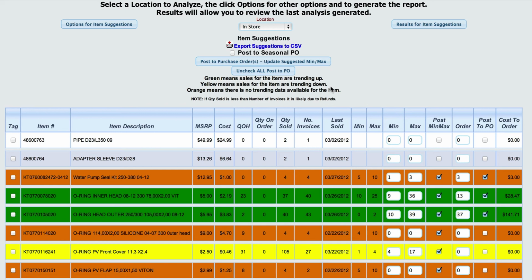Now, on here, I have the ability to export this list to a CSV file. I can post these to a seasonal PO if I want to. We can uncheck all of the post to PO buttons. You'll notice the items that Lizzy says need to be ordered, it automatically has checked. Now, in the event that I don't want to order anything, I'm only wanting to set my min-max values, I can tell it to uncheck all of those PO buttons, and then when I click this button here, it's only going to go through and update my min-max values. It's not going to order anything.